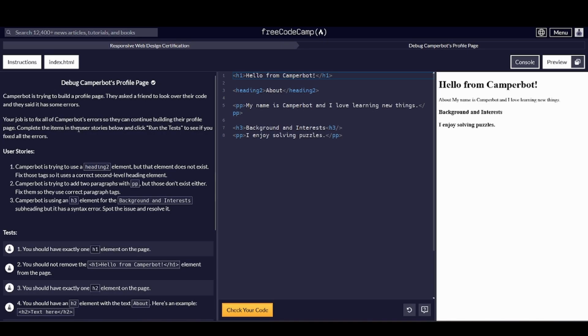Complete the items in the user stories below and click run the test to see if you fix all the errors. User stories, CamperBot is trying to use a heading 2 element, but the element does not exist. Fix those bugs to correct the second level heading element. So I guess he's trying to use a heading 2 element, but for the heading 2 element, all you need is just H2. This is not a real element.